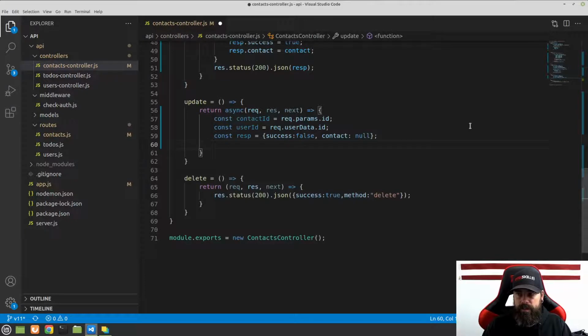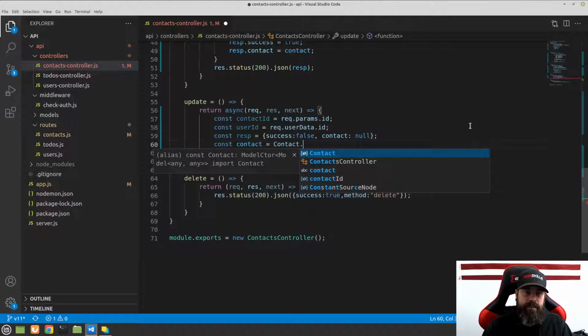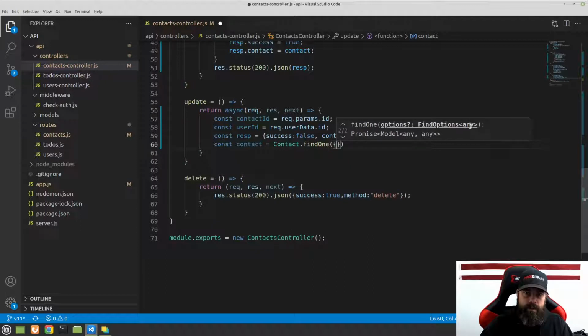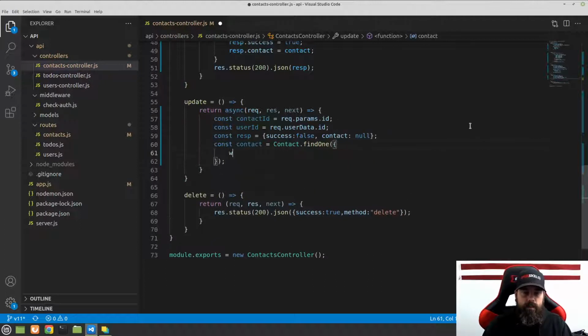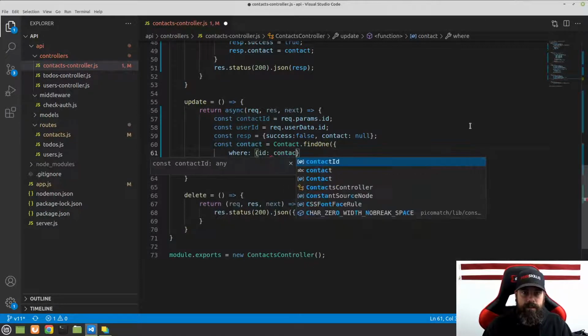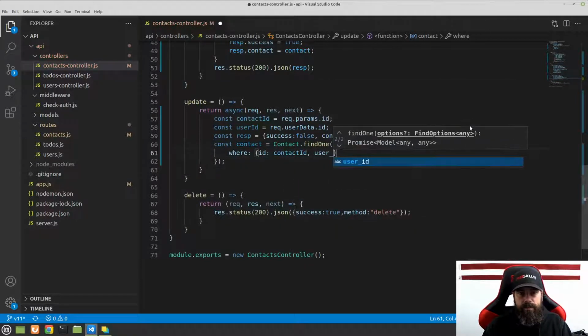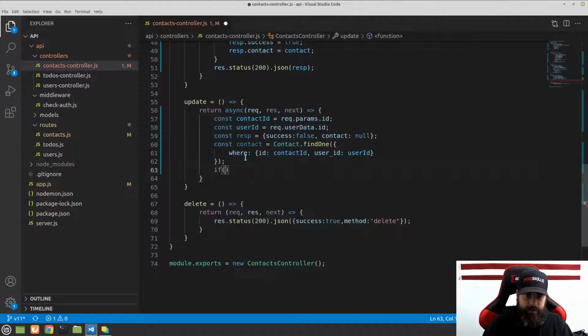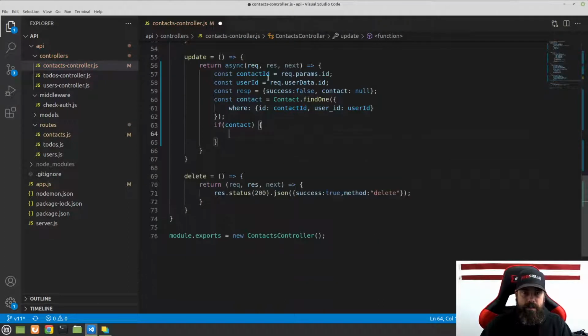And then we'll say const contact is equal to, and we're going to use our contact.findOne. In here we're going to pass in where id is contactId, and user_id is userId. Okay. Then we're going to say if contact, so if you found the contact and it's from the same user ID that's coming from the token, then we can update this.